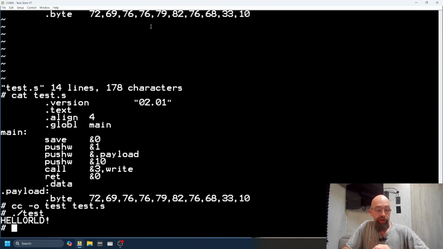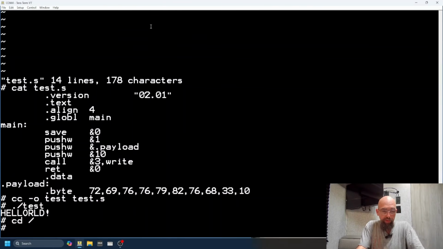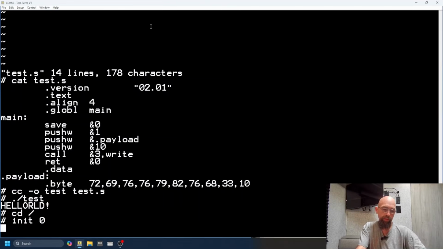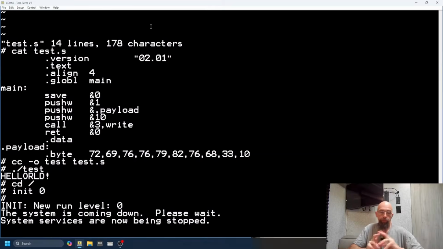So our program executed successfully, and what I want to do now, while we're talking about everything else, is I want to go ahead and shut the system down, since it's a little bit noisy while we're talking. And the way that I'm going to do that is by changing directory to the root, and then issuing an init 0 to put us in run level 0, which is system halt. And it should tell us momentarily. There we go. So init is switching to run level 0.